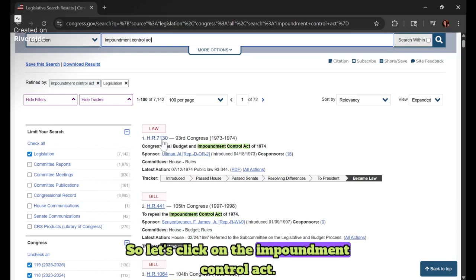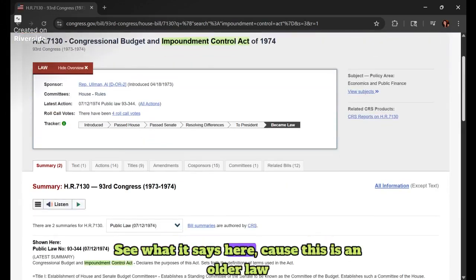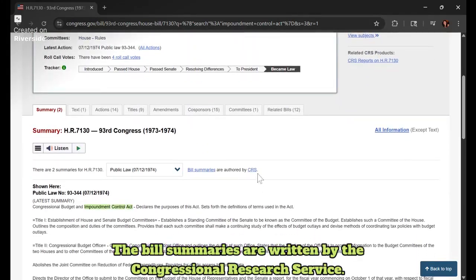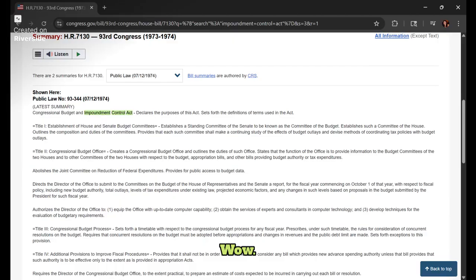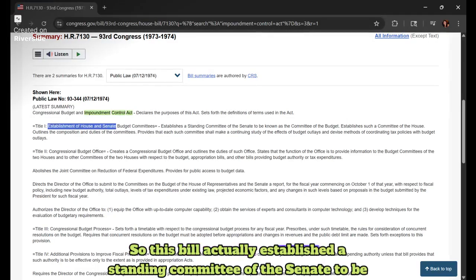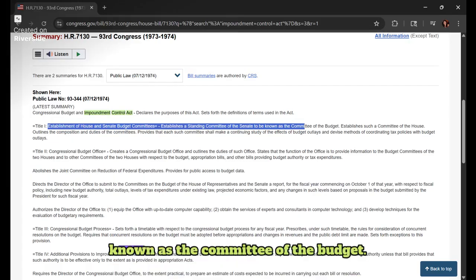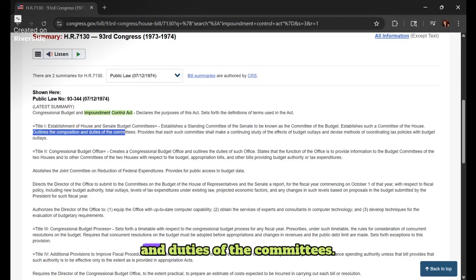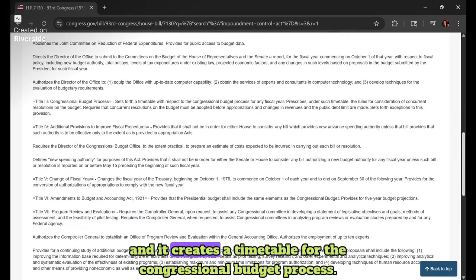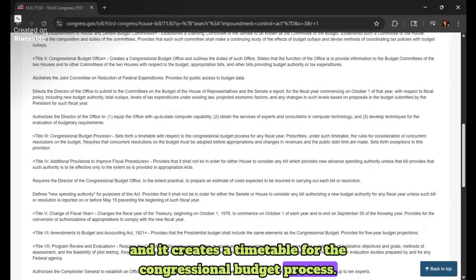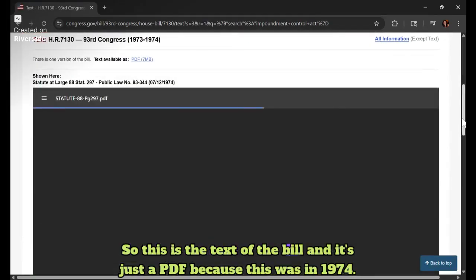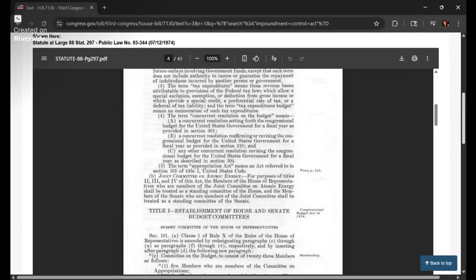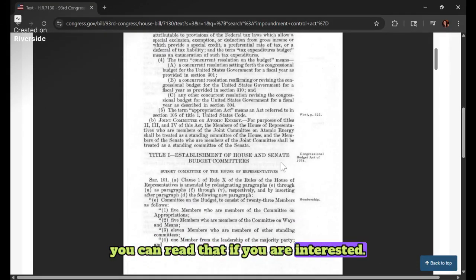So let's click on the Impoundment Control Act, see what it says here, because this is an older law, but it still has the summary. The bill summaries are written by the Congressional Research Service. Wow. So this bill actually established a standing committee of the Senate to be known as the Committee of the Budget, and it also created the House Budget Committee, and it outlines the composition and duties of the committees. Interesting. And it creates a timetable for the congressional budget process. Pretty cool. So this is the text of the bill, and it's just a PDF because this was in 1974. So you can read that if you are interested.